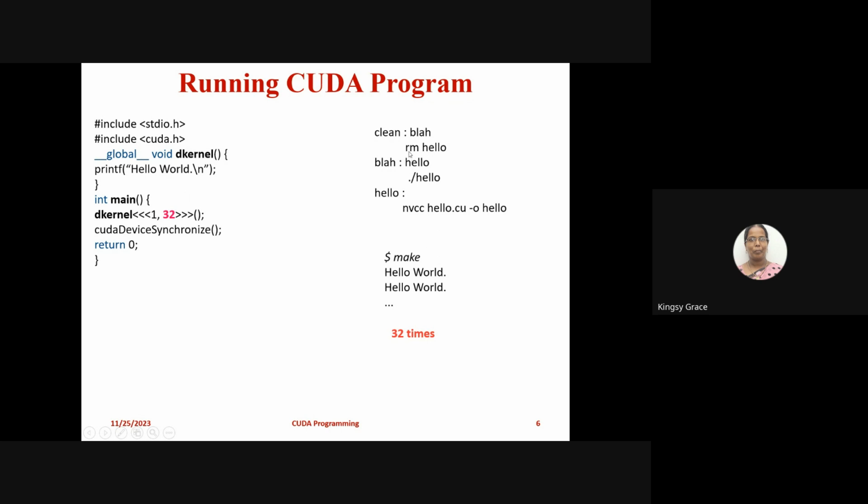Rename it hello. The executable code you can write inside, and after that you can write how it will be executed. Then you can call make, and the output will be given.